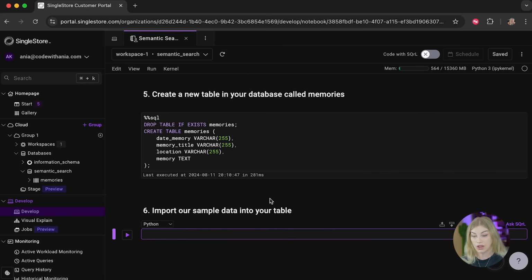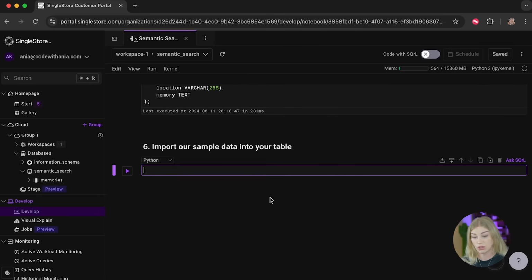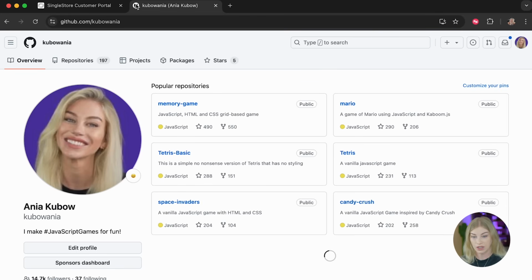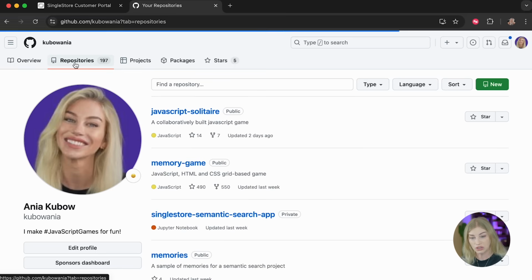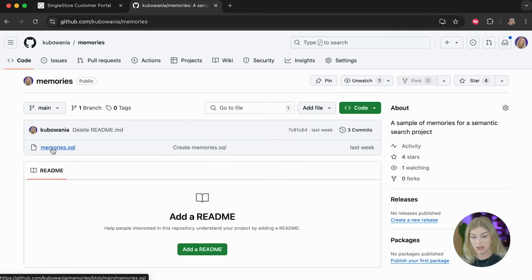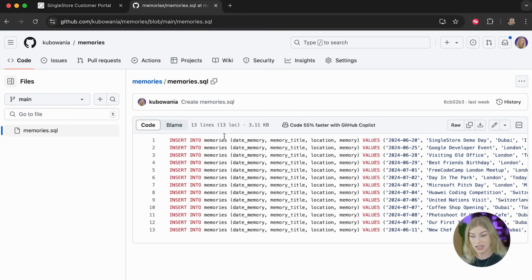Okay, so amazing. I've already done this for you. This is a data set of memories from me. You can add that if you wish. So I'm just going to add it as a markdown here too. And using Python, I'm just going to define the URL. And I want you to essentially go to my GitHub account. So we're going to go to github.com/Anya, and in my repositories, you should see something called memories. So here we go. This is the file that we need. It looks like this, and we're going to get the raw version. So just go ahead and click on raw.